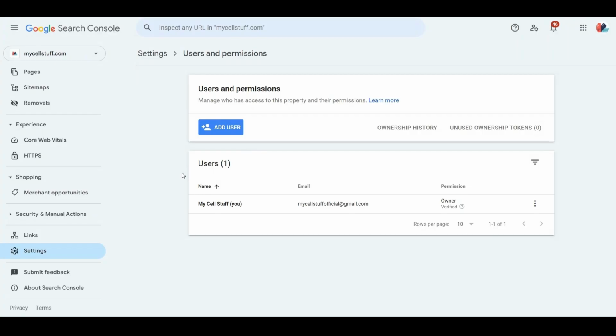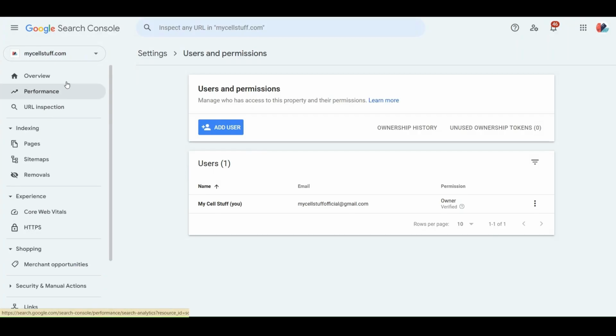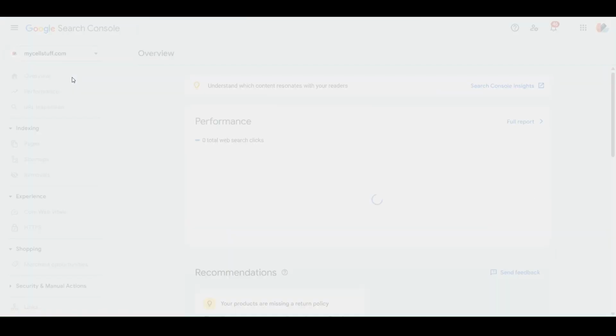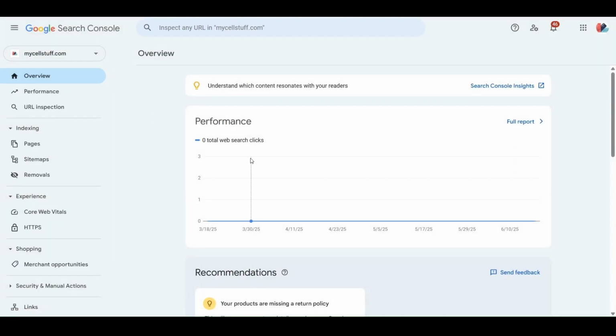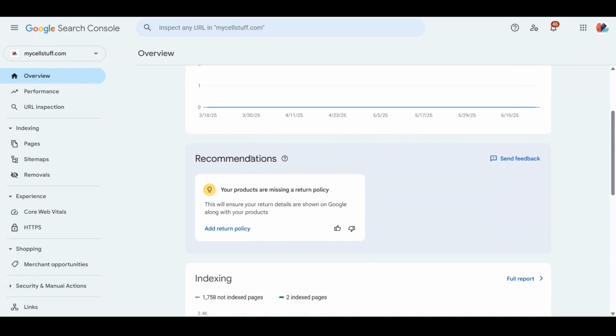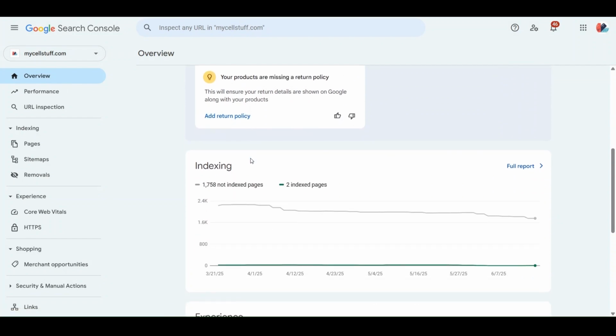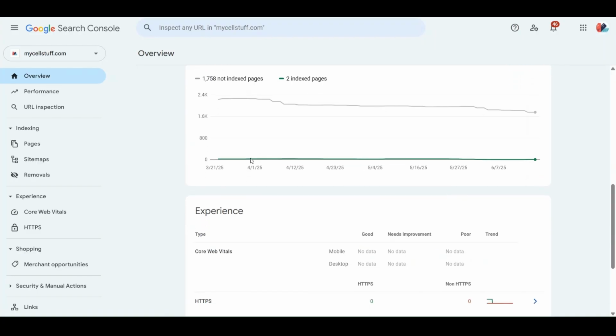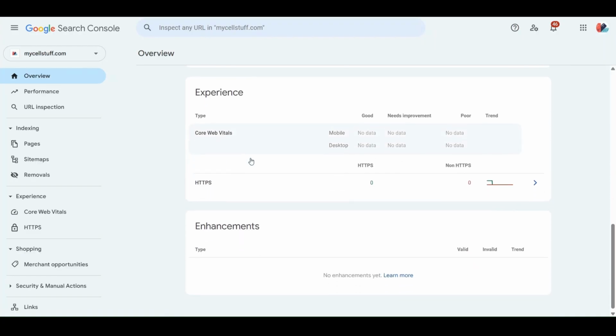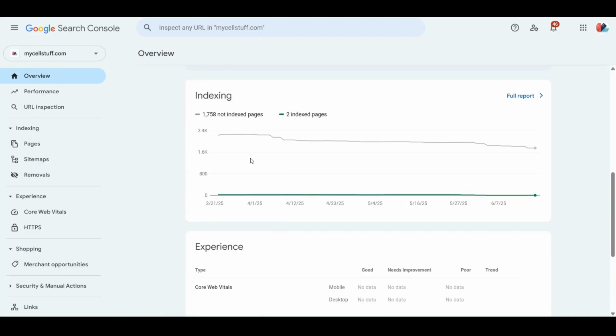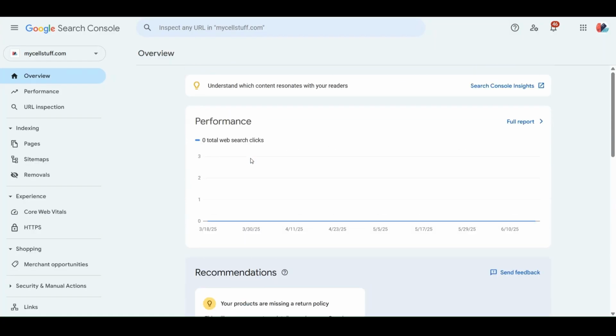Let me quickly walk you through the main sections in the sidebar. Let's start with the first one, overview. This is a quick summary of your website's health. You will see how your website is performing, whether there are any issues with indexing and things like mobile usability. It is like your website's health check report. It's very handy for a quick glance.